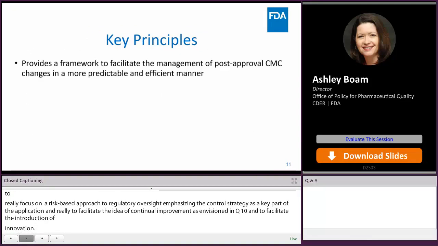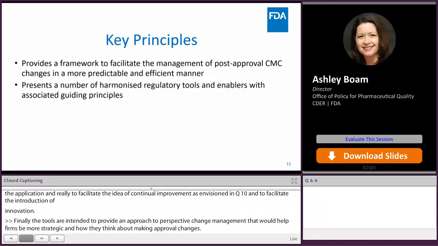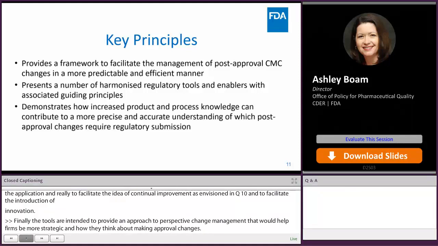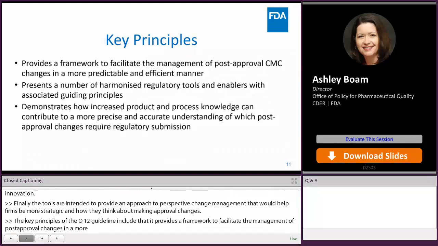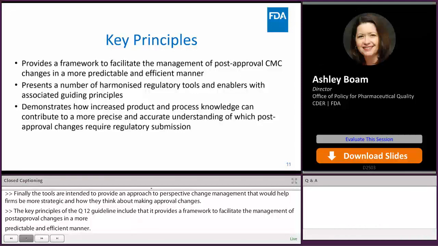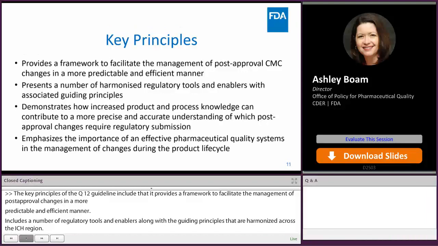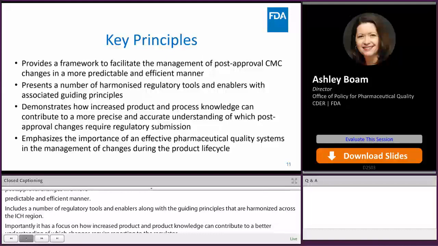The key principles of the Q12 guideline include that it provides a framework to facilitate the management of post-approval CMC changes in a more predictable and efficient manner. It includes a number of regulatory tools and enablers, along with their guiding principles that are harmonized across the ICH regions. Importantly, it has a focus on how increased product and process knowledge can contribute to a better understanding of which post-approval CMC changes require reporting to the regulator. And it emphasizes the importance of an effective PQS in how changes are managed across the product life cycle.